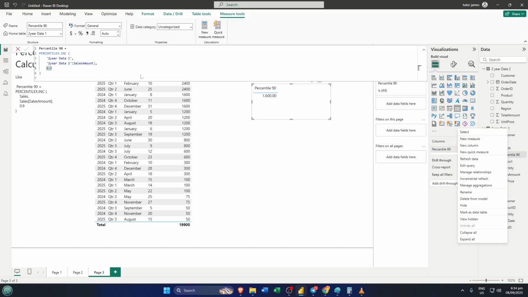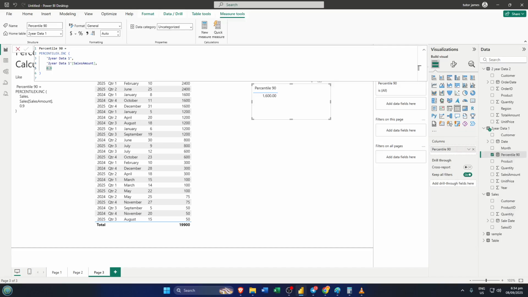With the New Measure window open, now it's time to enter your DAX formula. If you already have a percentile formula handy, maybe you grabbed one from ChatGPT or from the web, you can just copy and paste it in. For this tutorial, let's say you're calculating the 75th percentile of a column called Sales Amount. Your DAX might look like this.